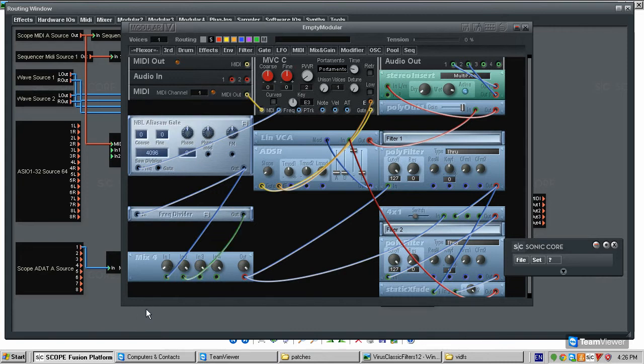So if this would be our Saw Osc, and this would be our sub-octave pulse. Get both of these in there. So that would be really easy to implement.